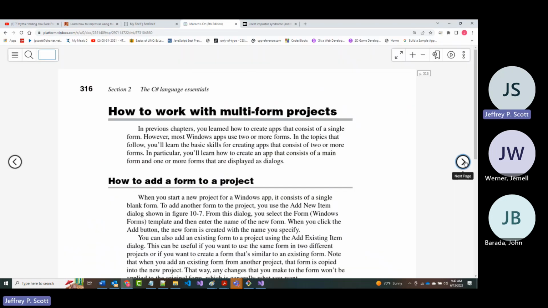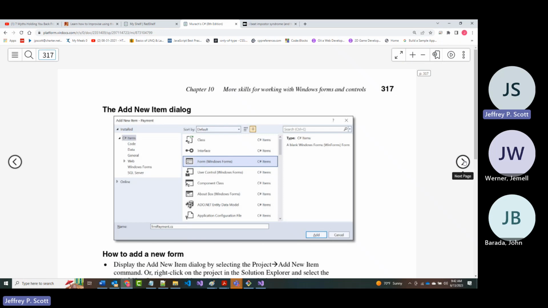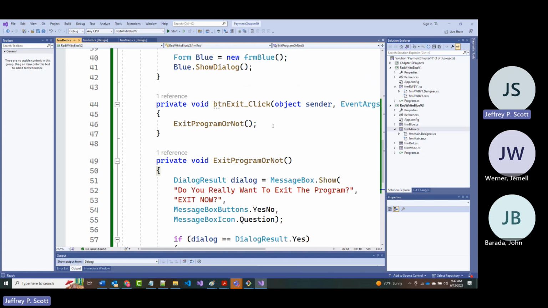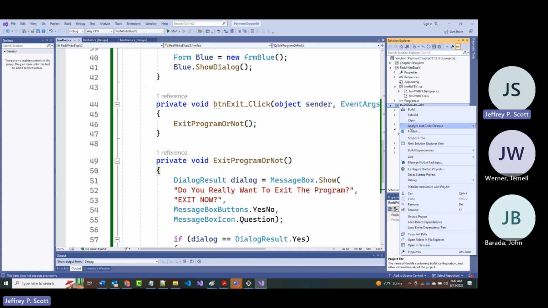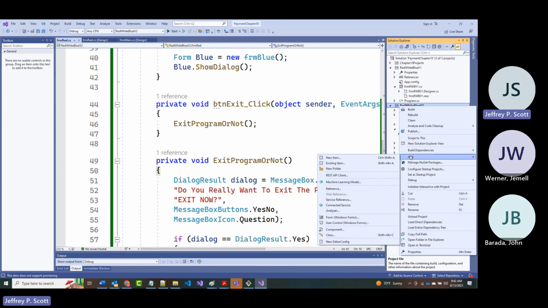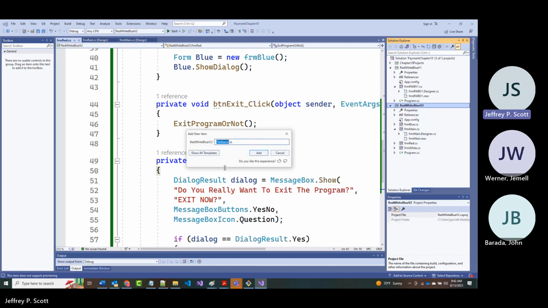Now, how to add a form to a project. I've already shown you that. And again, there are two ways of doing it. I don't know why the first one was so funky like that. If you right mouse click on the project name and you choose add, it should have come up like this before and it didn't. I don't know why. But if you go to new item, I'm still doing that, add new item. Not sure what that is. I guess I've never seen it like that before.